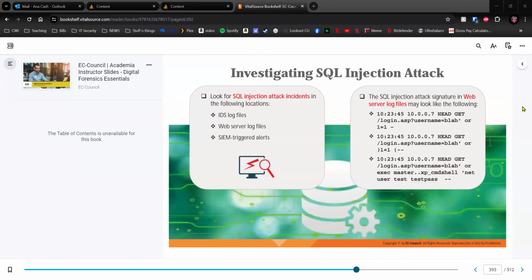Okay, investigating SQL injection attacks. So we're looking for SQL injection attack incidents in the following. This one I've had a lot of experience with. The database manager and I would go through and look at all sorts of things like this. We looked at log files, web server log files, and things like that. These are some examples of what SQL injection attack signatures in web server files may look like. And a lot of times they really did look almost exactly like this.